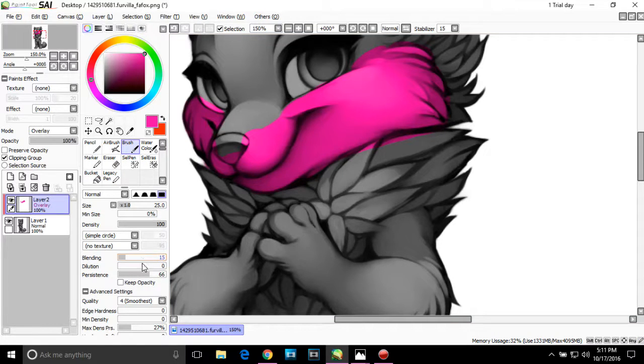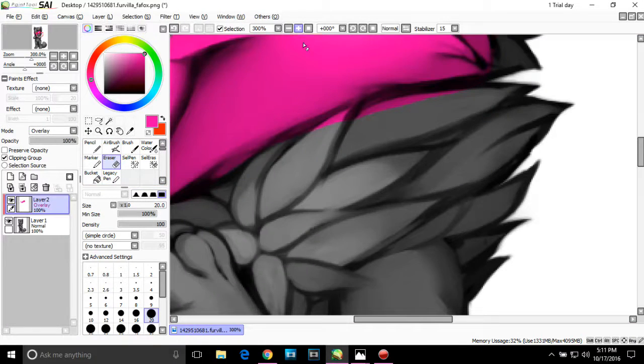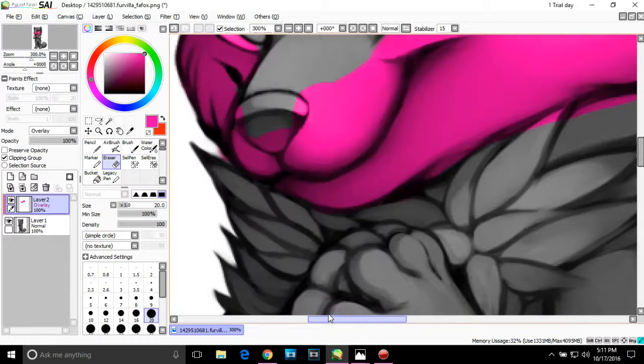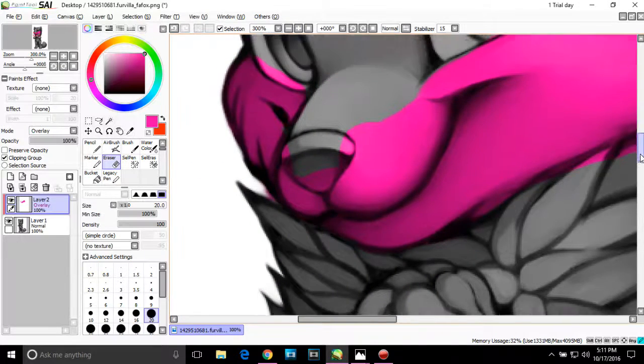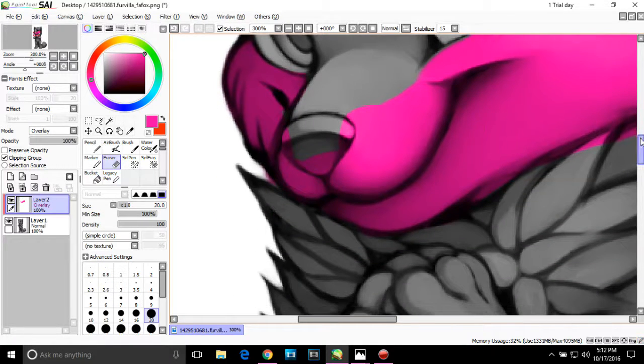So now that you went ahead and drew your character, I like to take the eraser tool, and I like to zoom in way more than I normally had, and go ahead and erase where the color shouldn't be. As you can see, now it looks perfect right here on this side. That side just looks nice and neat.